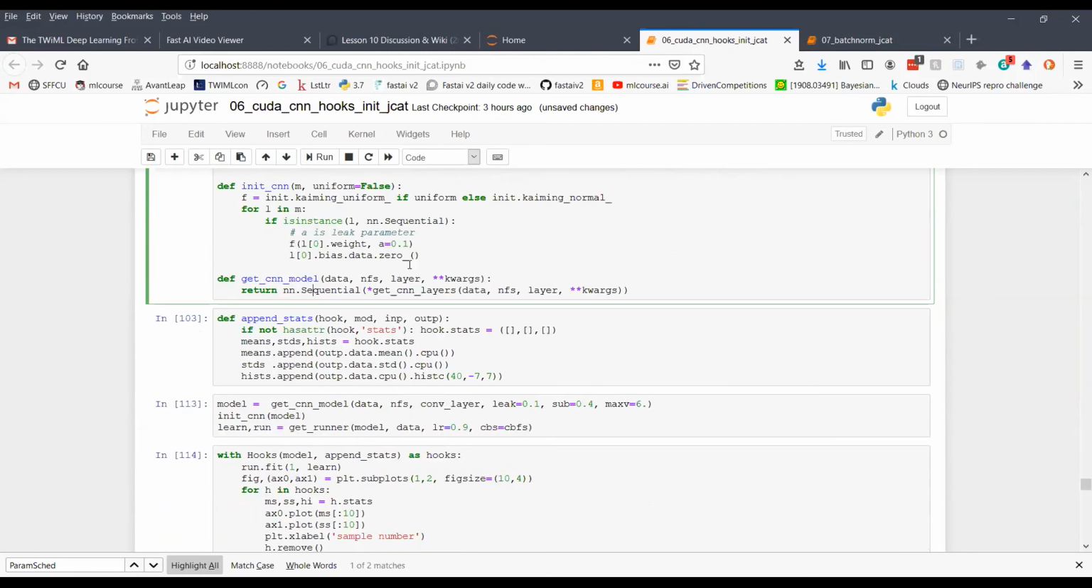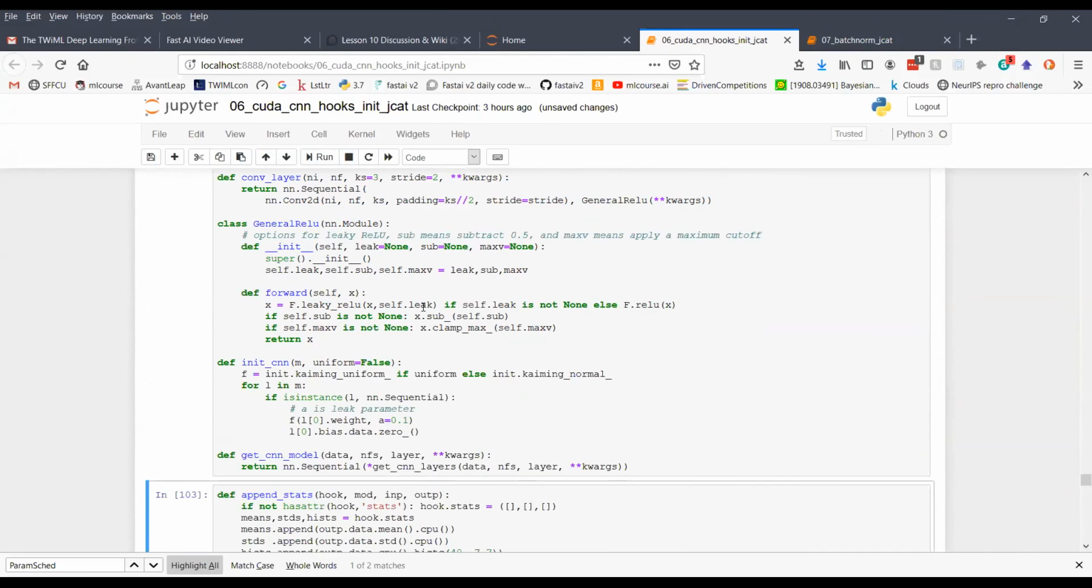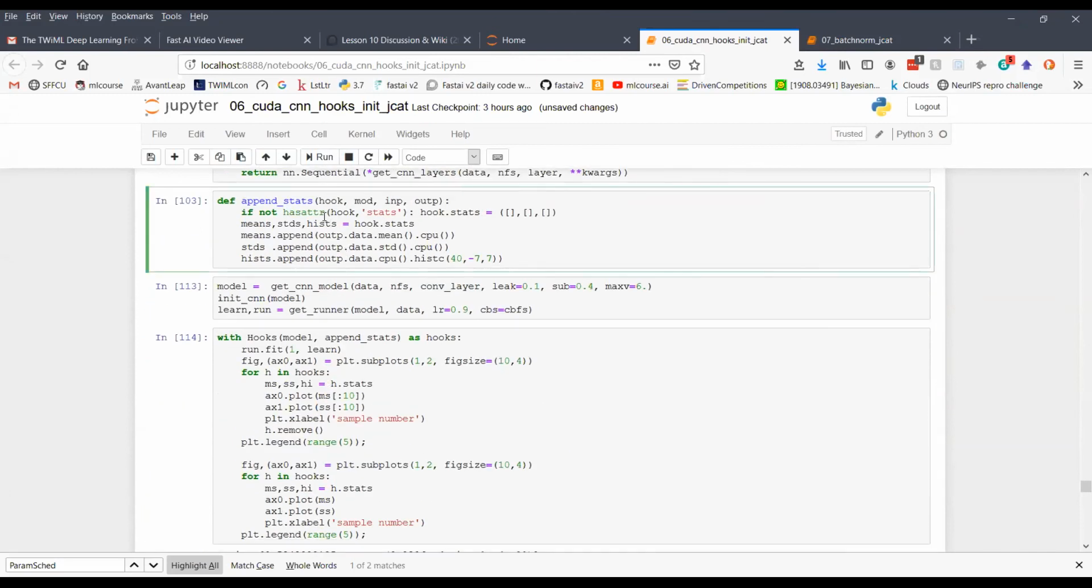All right. Now he redefines the getCNN model to include everything here. Is this being exported? Yeah, this is all being exported. So, okay. Now he defines this append stats function again to include the histogram. Okay, and here's where the histogram gets defined.